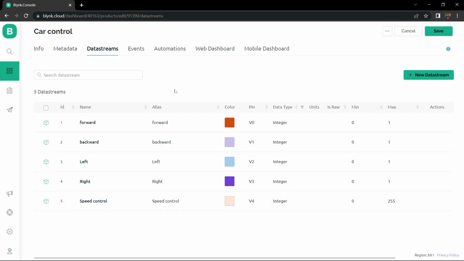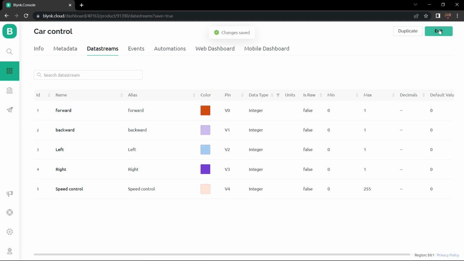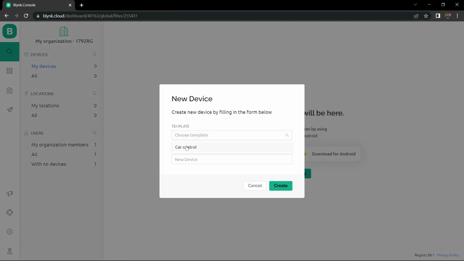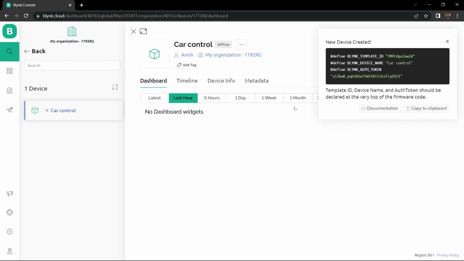So now we have created the data streams. We will click save and then go into add device. From the template, choose the template as car control and create. You can see we have successfully added our device here, and you can find this Blynk authentication code right here on the top right corner. This code we are going to require in the later part of the video, specifically in the code section. So this is how you can configure the Blynk cloud for this project.